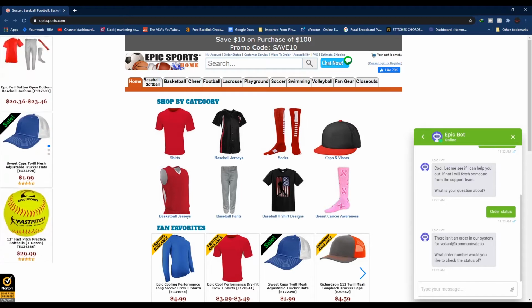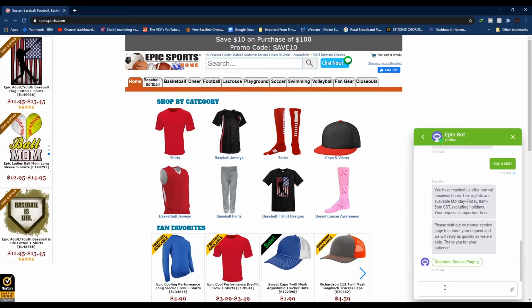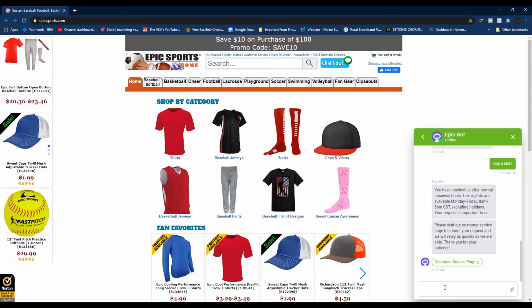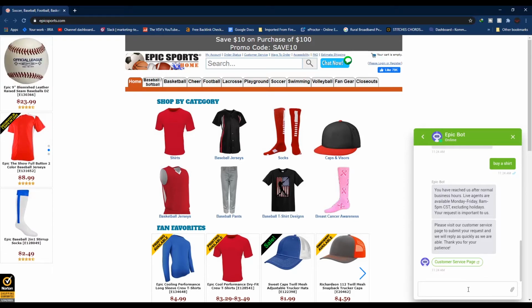Now, if a customer types in a question such as buy a shirt, and that query doesn't match with any of the intents which are created for the chatbot, then the chatbot will automatically try to fetch a human agent from the list of active human agents. If there are no active agents, then there is this custom message which you can program to show the customer.